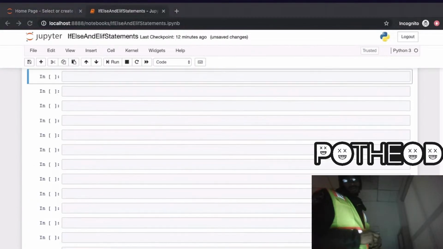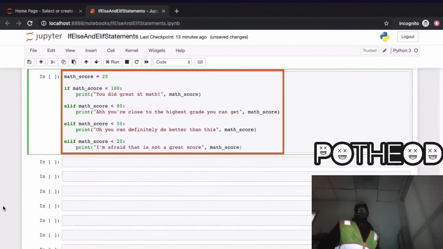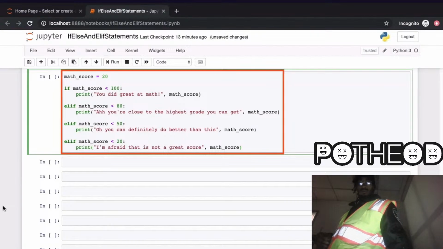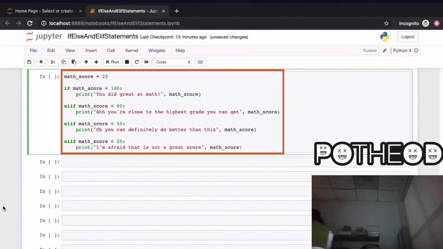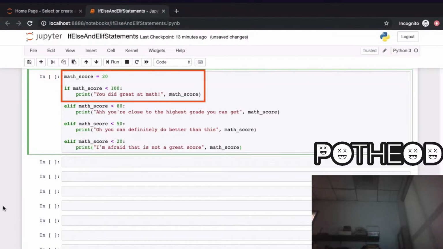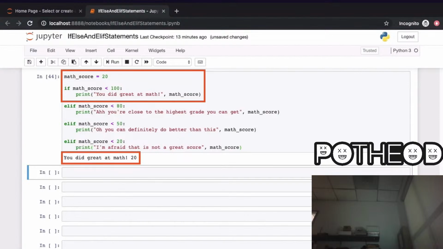When you're using if elif statements, the order matters, and you have to be mindful of this. Take an example of these if elif statements here and see what's wrong. Remember that these if elif statements are evaluated from the top to the bottom. My math score is 20, and my first if check checks to see whether math score is less than 100. With a score of 20, this conditional check is clearly true, and I get printed to screen, you did great at math with just 20 marks.